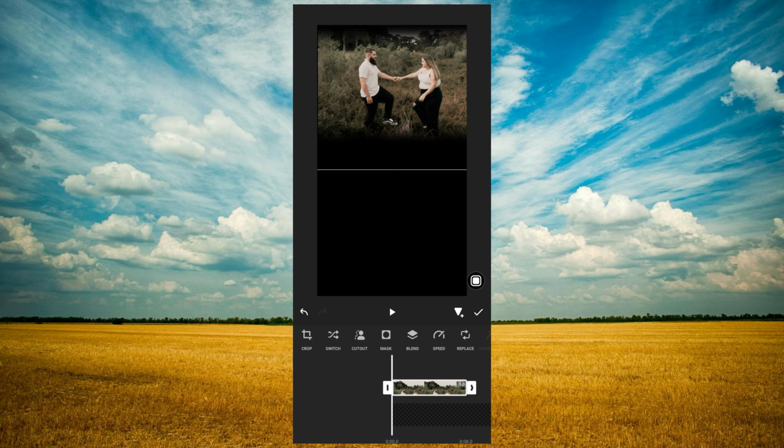Now place it at the top. Now repeat these steps for the rest of the photos.